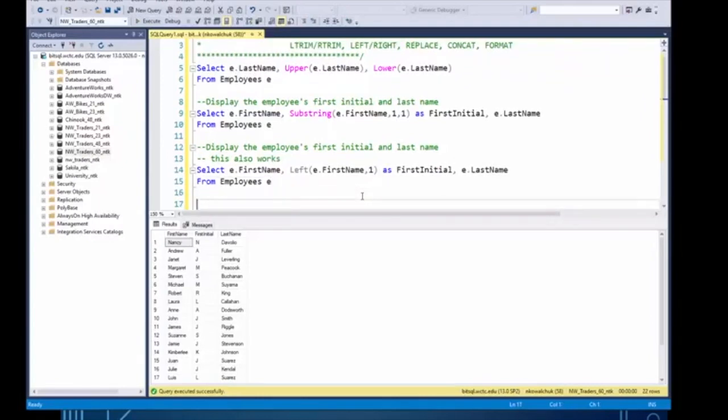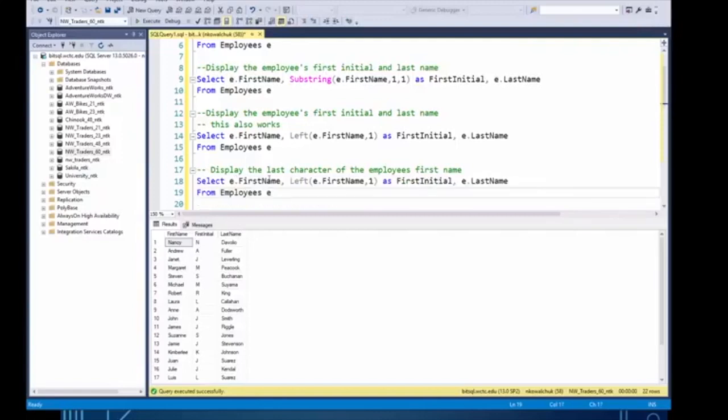Now there's also the right function. The right function will return X amount of characters off the right side of the string. So let's say I want to, for some reason, display the last character of the employee's first name. Not that this is a particularly useful application, but it'll get the point across. So from the right side of first name, grab 1 character. Start on the right side, pick the first character. So for Nancy, it's Y, Andrew, it's W, and this shows that it goes down the line.